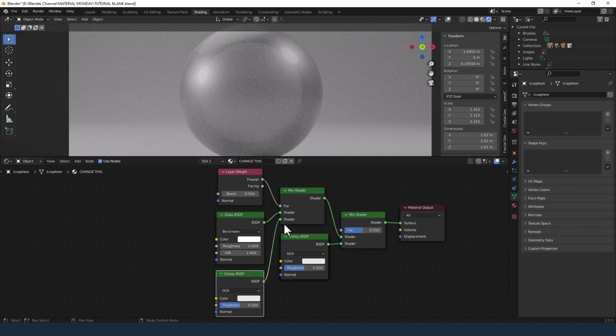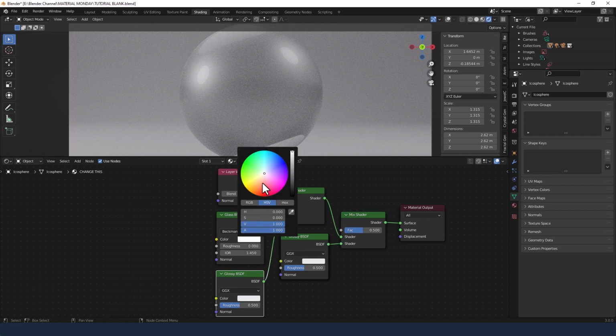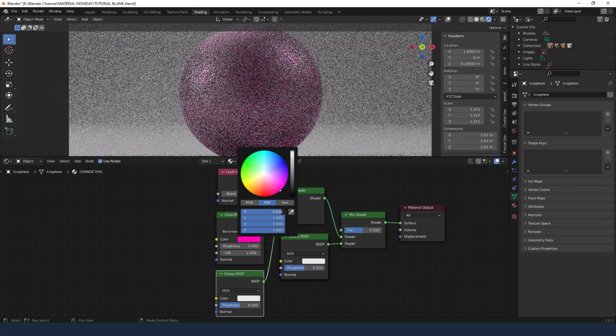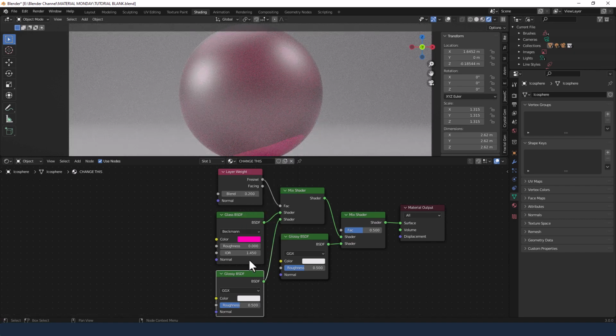Now to make a couple of adjustments. First, in the layer weight, I'm going to drop that down to 0.2. The glass, I'm going to choose my color by changing the saturation and the hue. The IOR, the index of refraction, I'm changing to 1.2 because that's what it is for plastic.